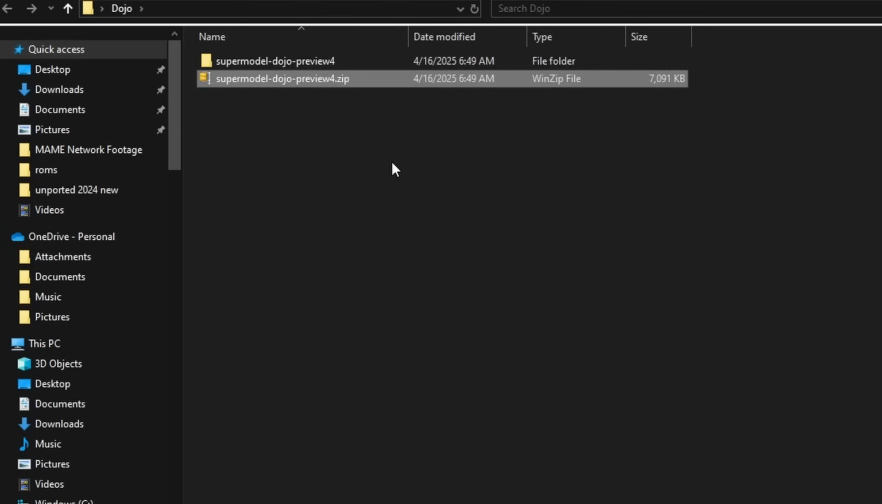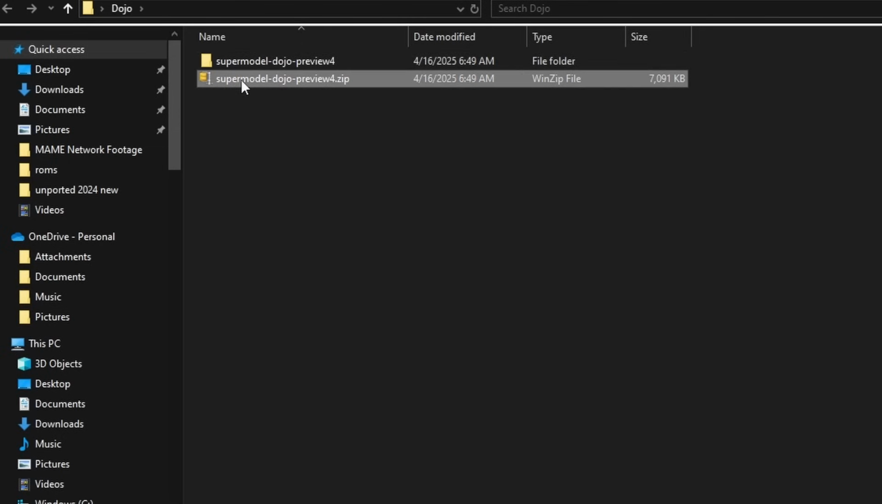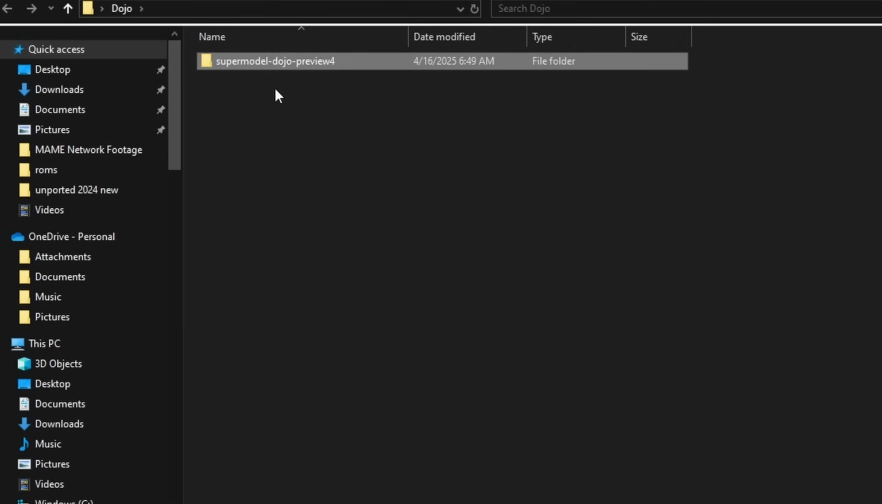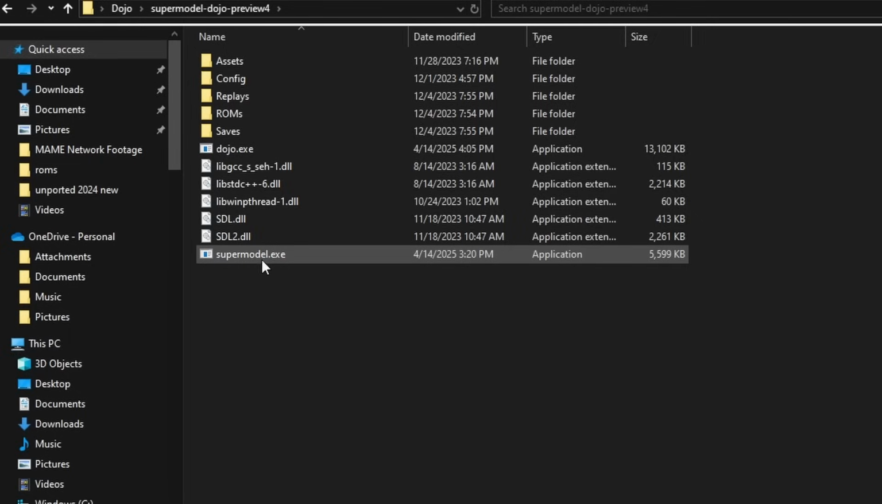You can install Supermodel Dojo to whatever folder you want. Just go ahead and pick a folder, put the zip inside of it, and unpack that zip. Once you're done with the zip, you can delete it if you want. You can leave it there. It really doesn't matter. This isn't an installation process. It's an unzipping process. So just go ahead and put it in whatever folder you'd like.